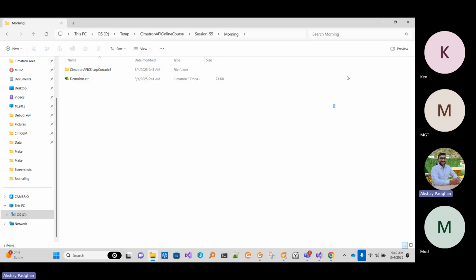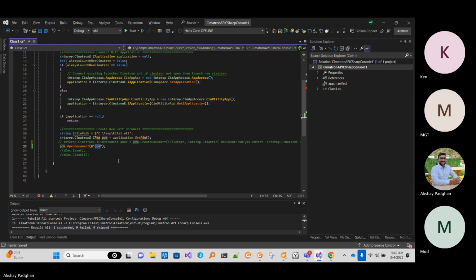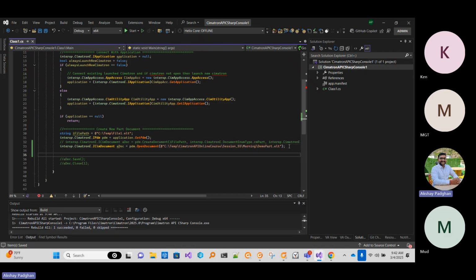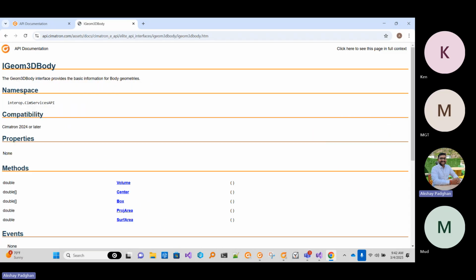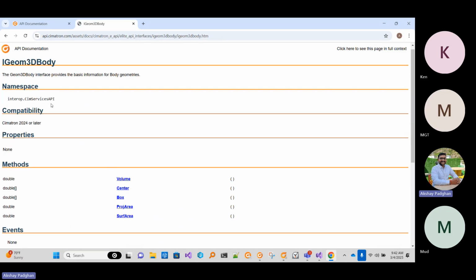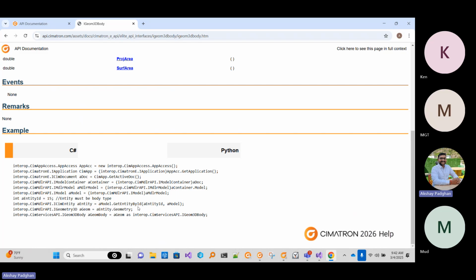And this is the demo part. Then it will give me the document, right? So our next problem is to collect all bodies on this part, and then we can check the geometry of each body. Okay, so for that we can use our online help. Here the code is already present, so I'm opening this geom body, and you can see here is a code.